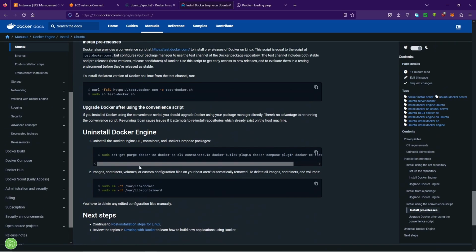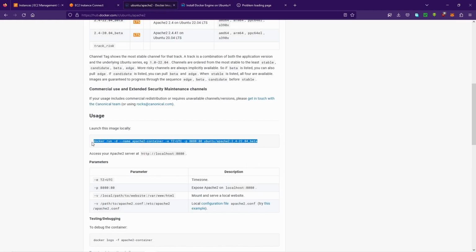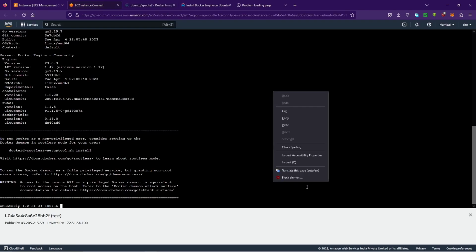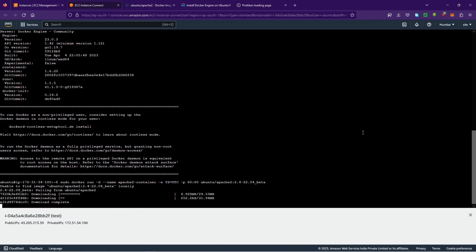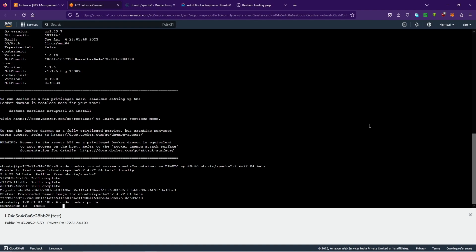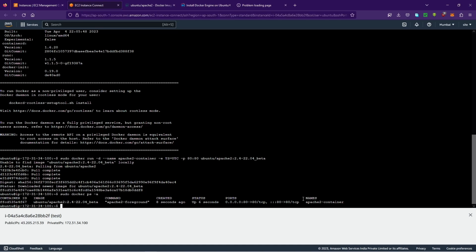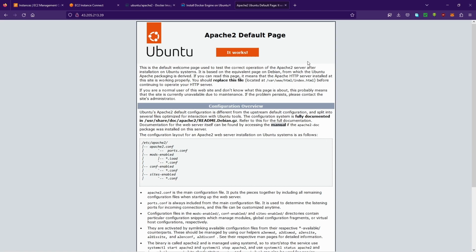I'm going to skip this one. Okay, Docker has been installed. Let's run and paste. I'm going to use port 18. Right now we're going to use Apache to run our web server. You can see that the container is running, and if we go back and search, our Apache server is up and running.